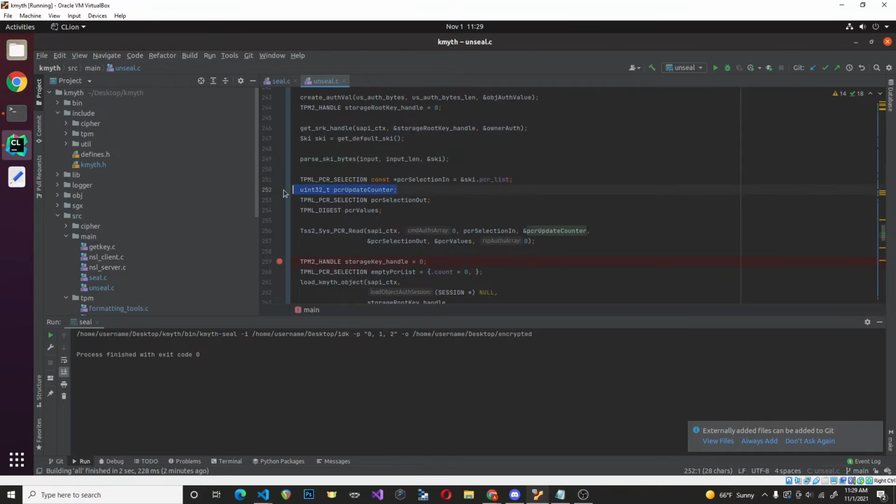And then here, we're just creating a new PCR update counter. Again, this is going to be updated by the TPM, so we don't actually do anything with it. This is just something we get as a response. And the PCR selection, again, is going to be another thing that we get as a response. And the PCR values, one more time, is a thing that we get as a response from the TPM, but it's going to have the values of those PCRs.